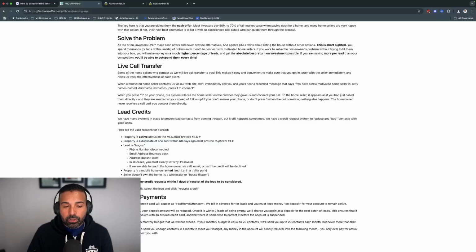Lead is bogus, meaning that the phone number is disconnected, the email address bounces back, or the address doesn't exist. In all cases, you must clearly list why it's invalid. They're going to try and reach out to them. This is very common for them. And also, if the house is a mobile home on rented land, there's no land attached to it, or the seller doesn't own the home. It's a house flipper, a wholesaler, or a real estate agent trying to sell a deal. And then they ask you, hey, can you request these within 7 days of the lead being received?